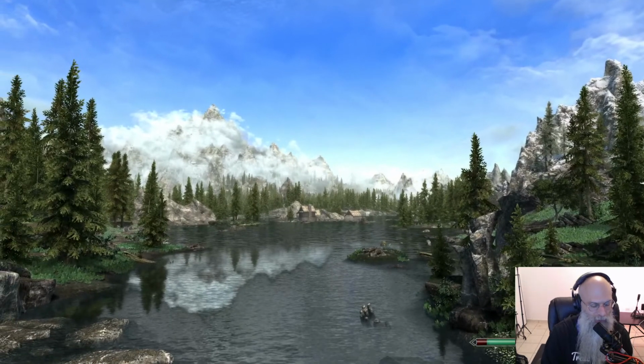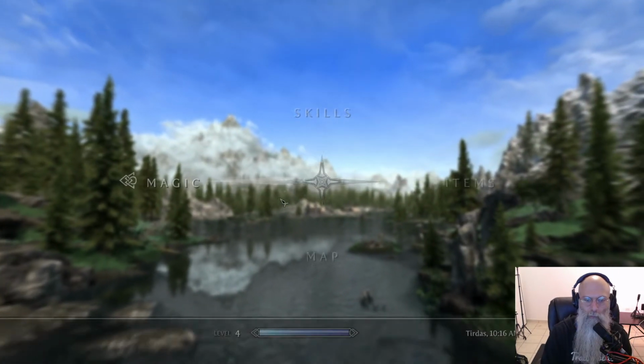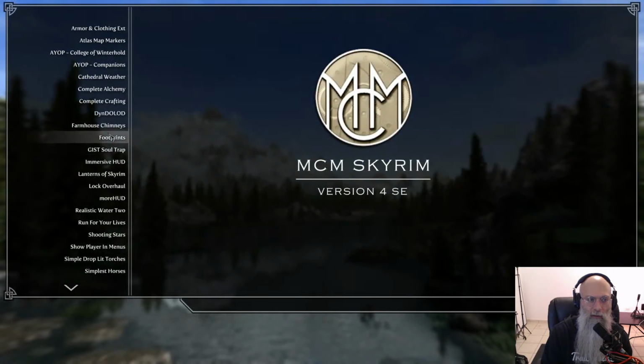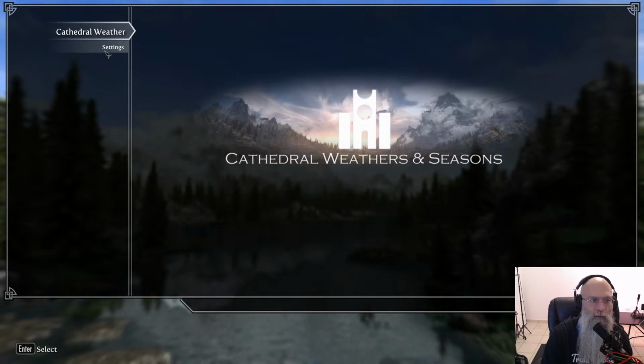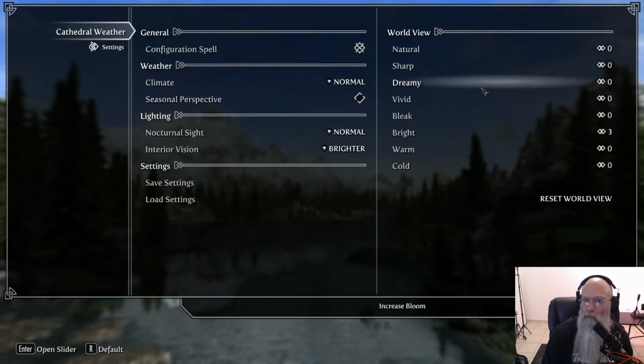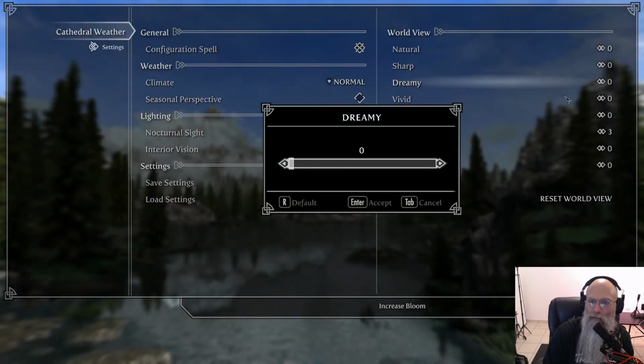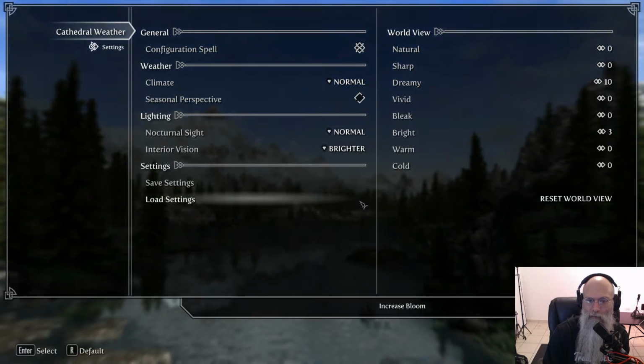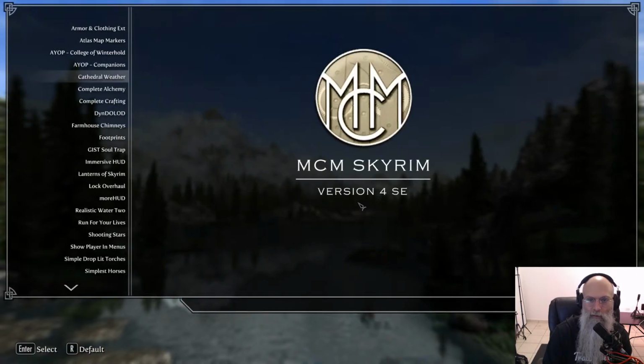We're just going to test something real quick. So let's do this. If I go into the MCM menu and we go to Cathedral Weathers, and we go to Settings, and we do Dreamy, increase bloom. All right, so let's increase bloom just a tad. Let's give it a 5. Or actually, let's see what if it changes dramatically. All right, let's just look.